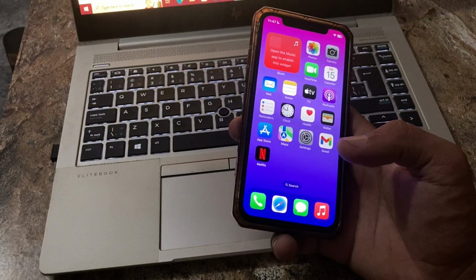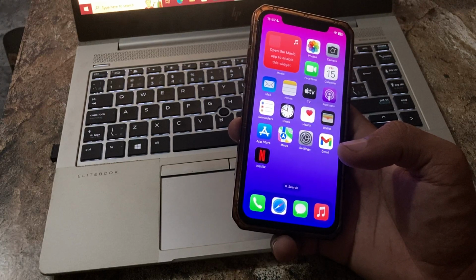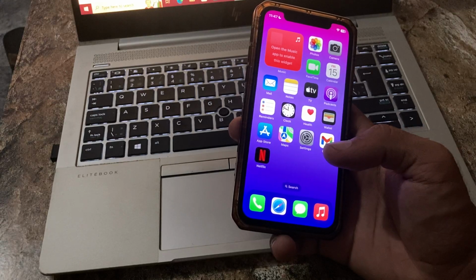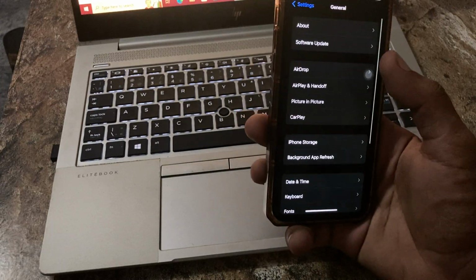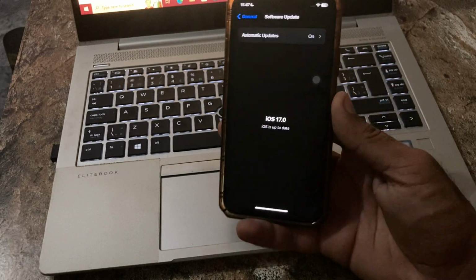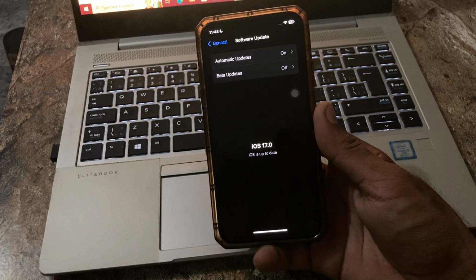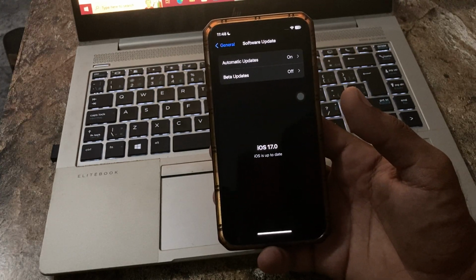is reset your Hey Siri, and then after this, the next and the last solution is check for update on your iPhone. For this, go to settings, scroll down, tap on general, tap on software update. So wait for checking for update. So guys, if you have any update available on your iPhone, update your iPhone to the latest iOS version. I have the latest version on my iPhone.